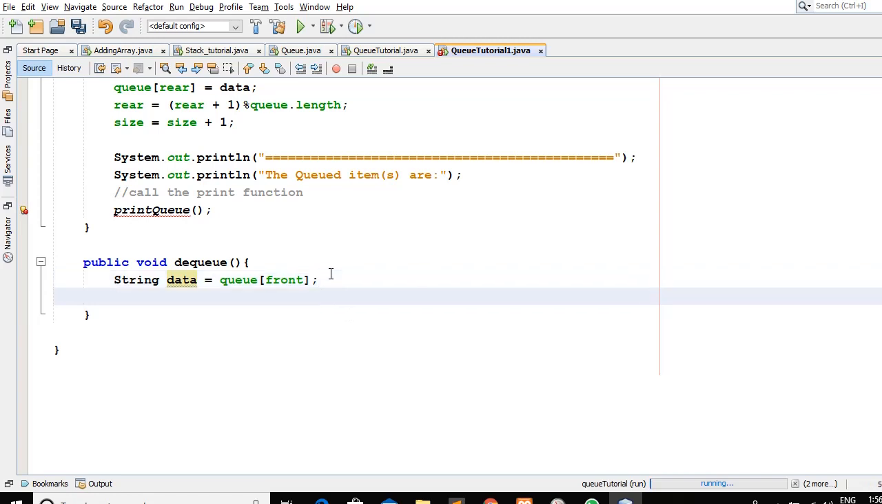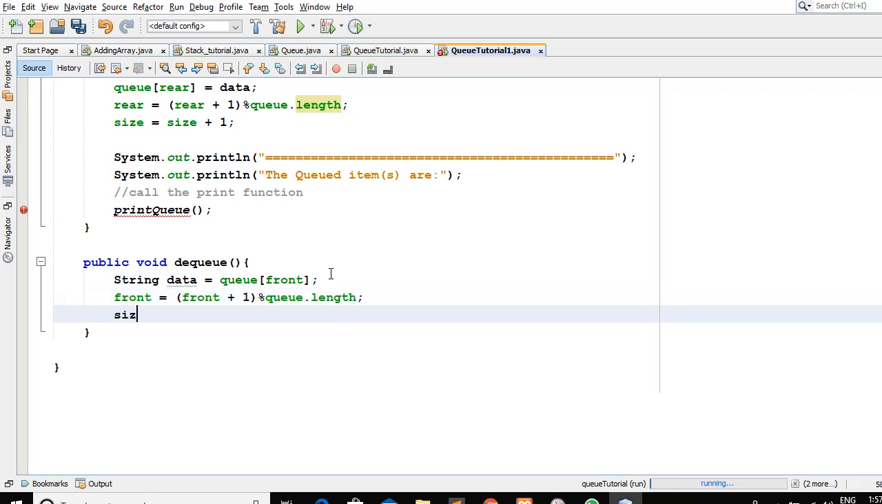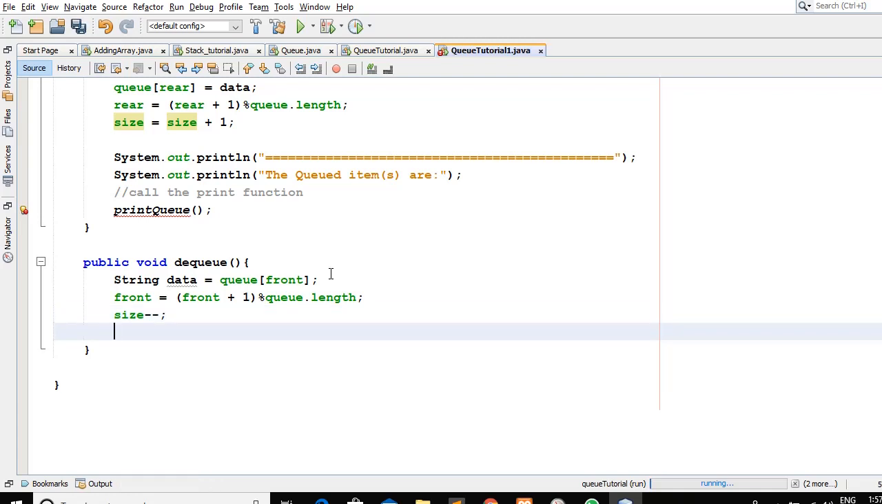And then we'll now say front is equal to front plus 1. We'll do the same thing we did there, mod queue dot length. Then we'll now say size minus minus or minus 1, any one you want to use. So after that we'll now print the queue also.